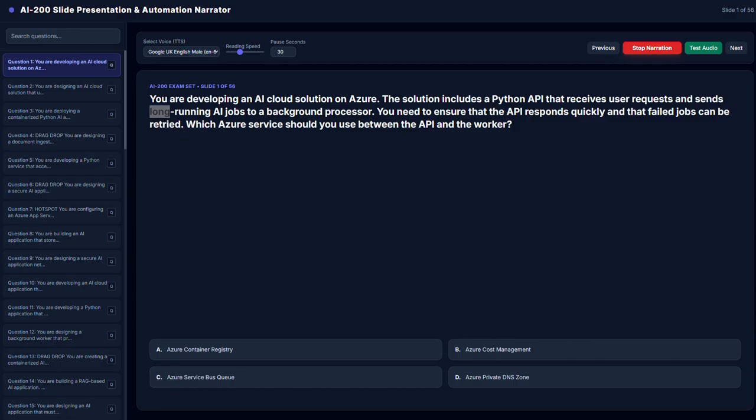Options are A. Azure Container Registry, B. Azure Cost Management, C. Azure Service Bus Queue, D. Azure Private DNS Zone.